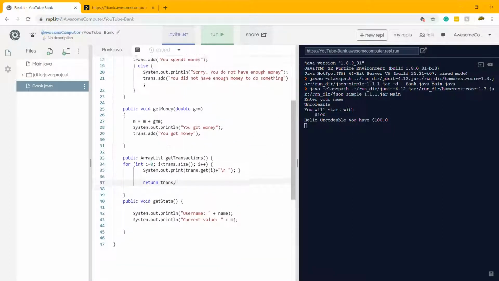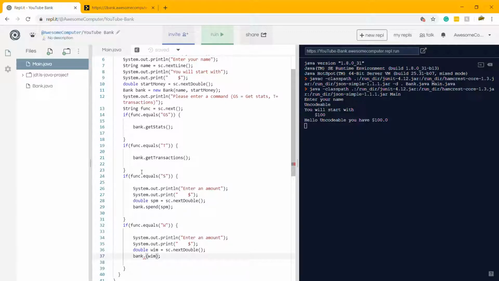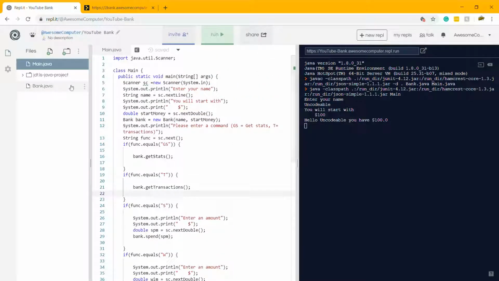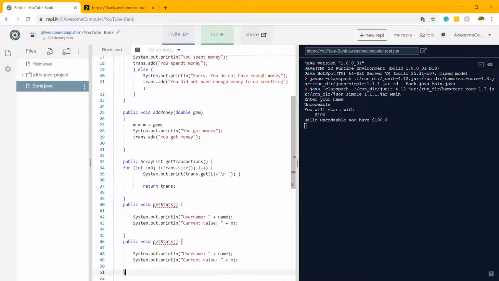bank dot which we're going to rename this to bank.addMoney instead of getMoney, because that just is wrong. So bank.addMoney. And now we're almost done. All you have to do, basically what you want to do is you want to copy this and change this to get balance, and delete this and change this to you have.